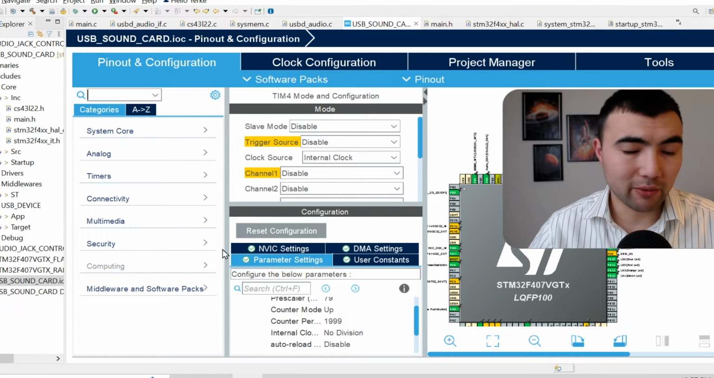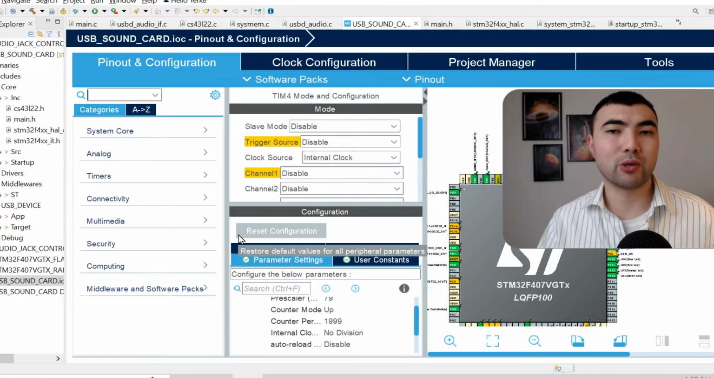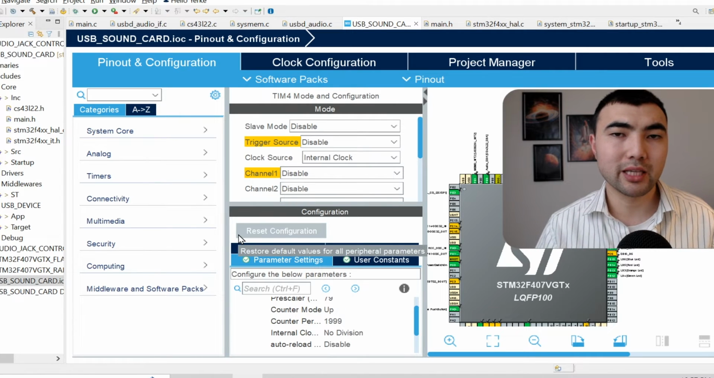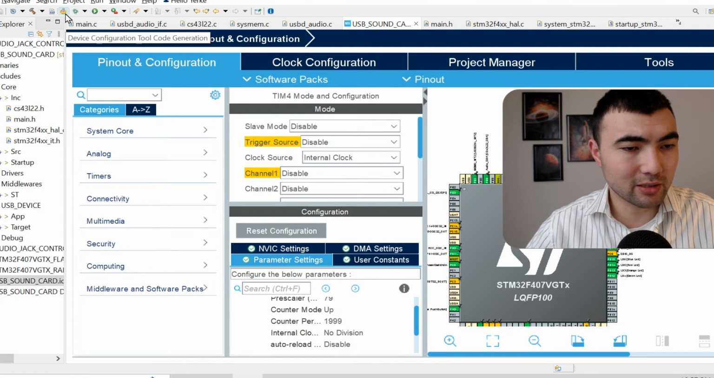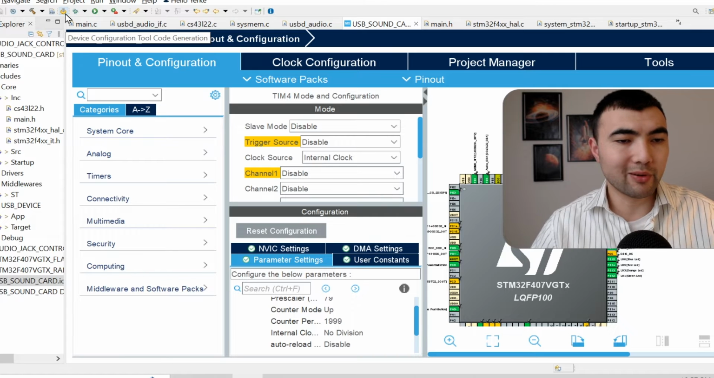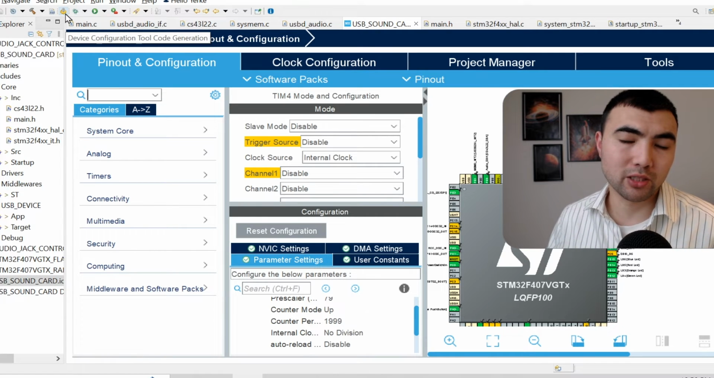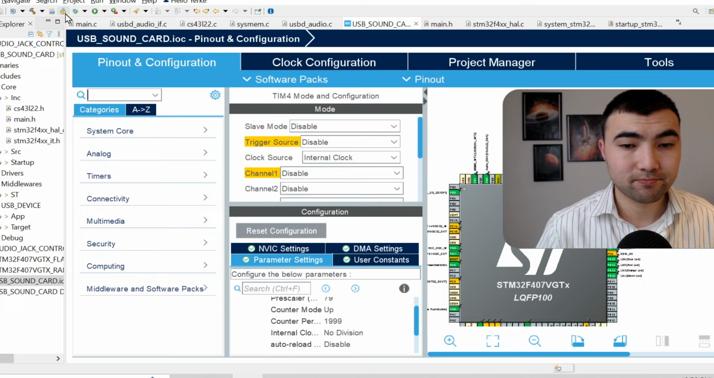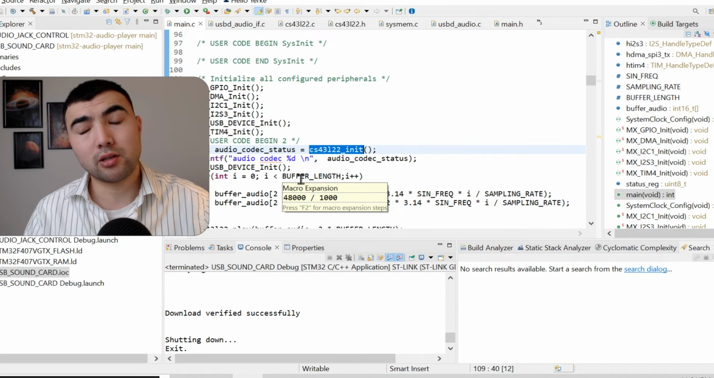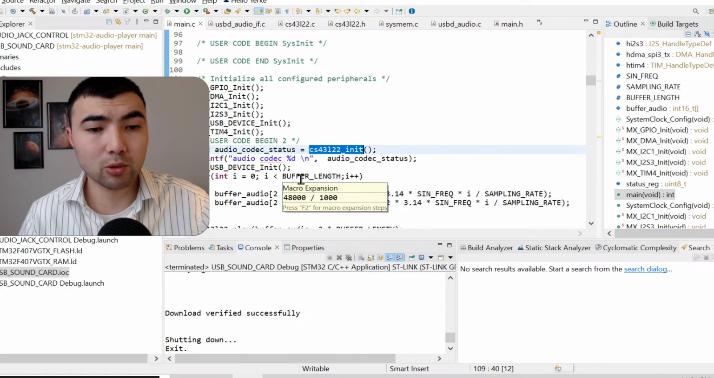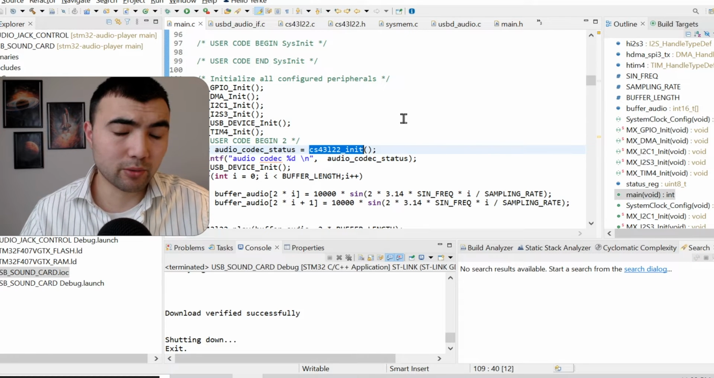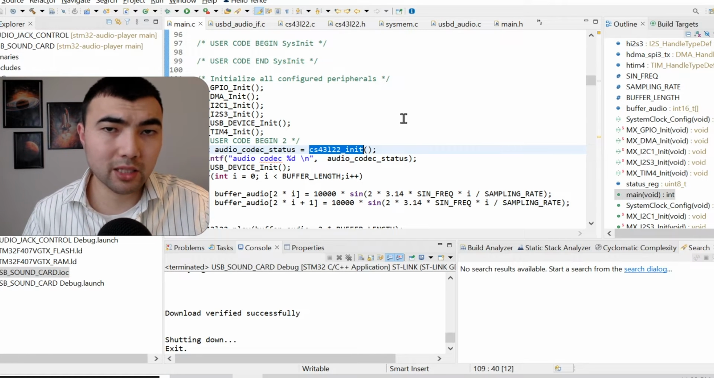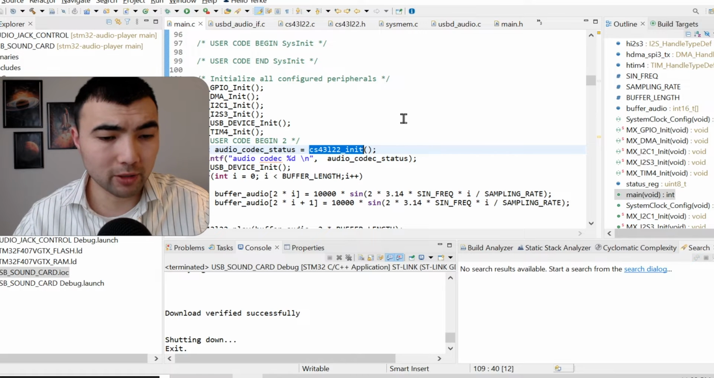So we finished configuring all the peripherals, so we can save the file to generate the code. To do that, you can press Ctrl S, or you can press this button, device configuration tool code generation. The code generation is over, so we can start coding. The first thing we have to do is to make sure that the stereo DAC works properly.